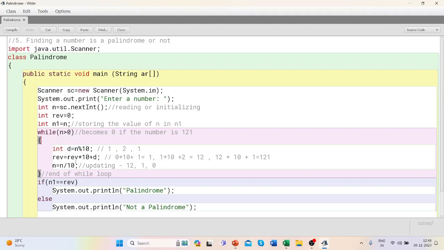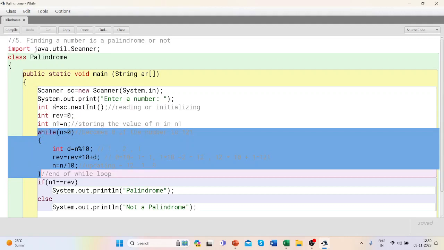So we know the reverse logic. But here the problem is n becomes 0 finally after the while loop. That means n becomes 0. 0 is equal to reverse is not at all possible. So we need to preserve the contents of the variable before while loop only for checking palindrome or not. We need the original number somewhere. So int n1 is equal to n. That means we are storing the contents of n before starting the while loop because while loop makes n 0.